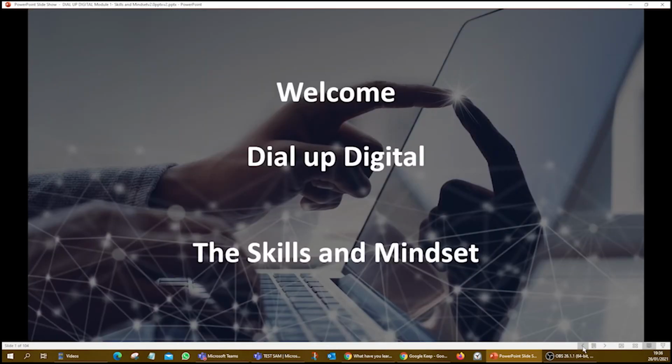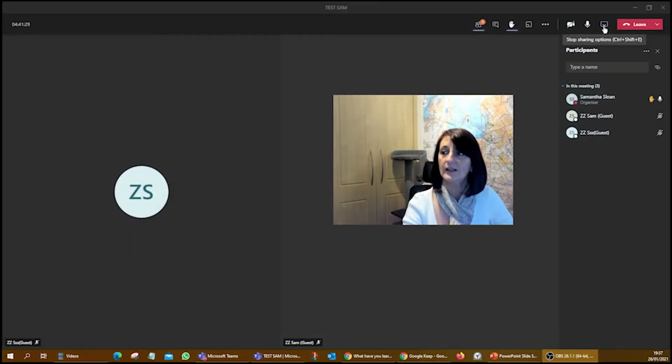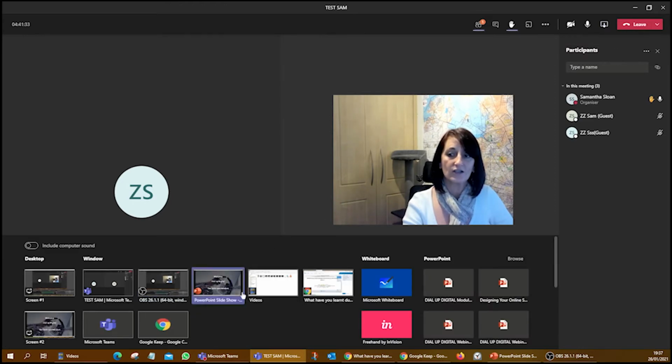But what if I then wanted to share something like a Google window, for instance? I wouldn't be able to do that, or a different application. I would have to go into stop share. So if I just go back into that screen here, I'd have to go back into stop share and then find the other item that I want to share. Let's just say it's this particular window here, for instance. So I'm jumping back and forwards. It's really clunky. And that's one of the things that I'm finding really quite frustrating for some of the delegates.